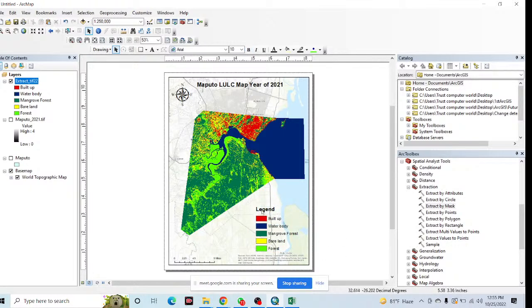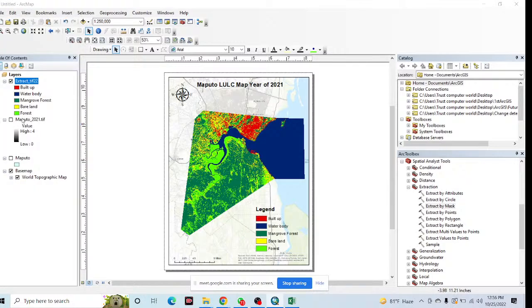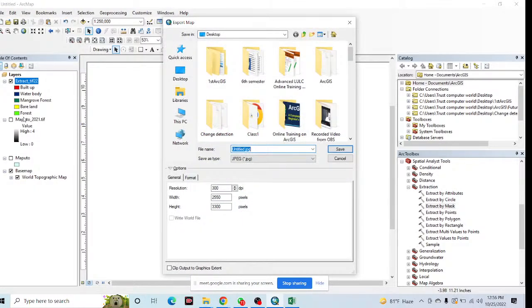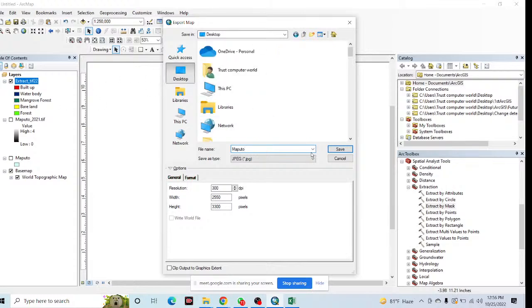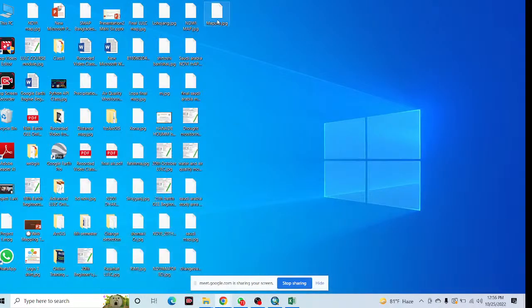Okay, so now we can easily export this map. For this you can simply click on the file and then export this map. You can see the export map. I put this map name, suppose Maputo. Okay, then I simply save it on the desktop, and I can see it will be saved, and I simply open this map. You can see what map we can get. You can see Maputo. So I saved this map.